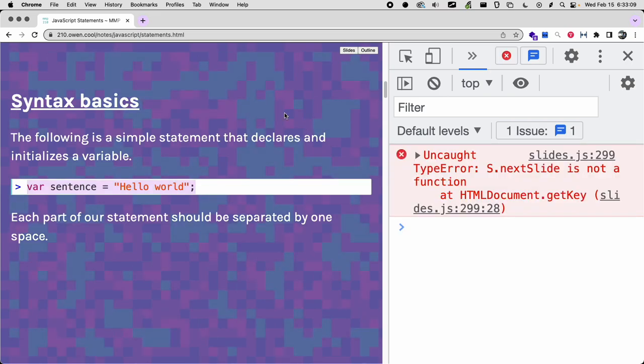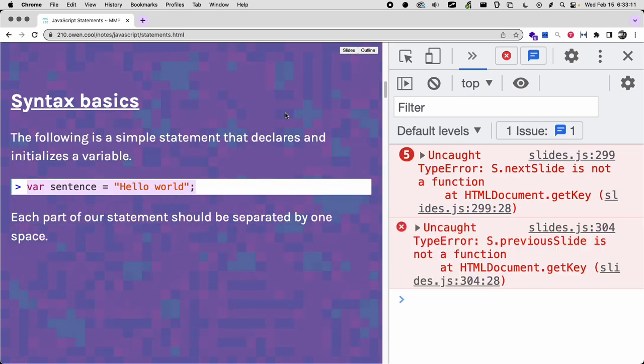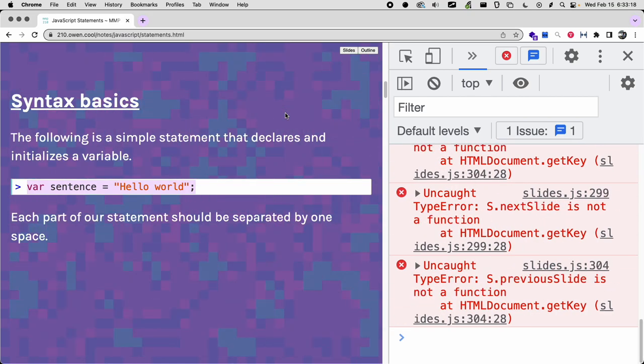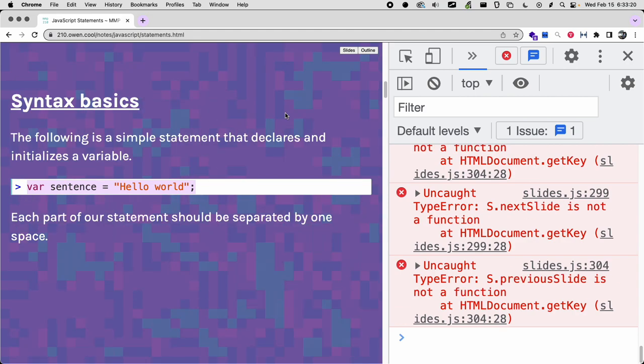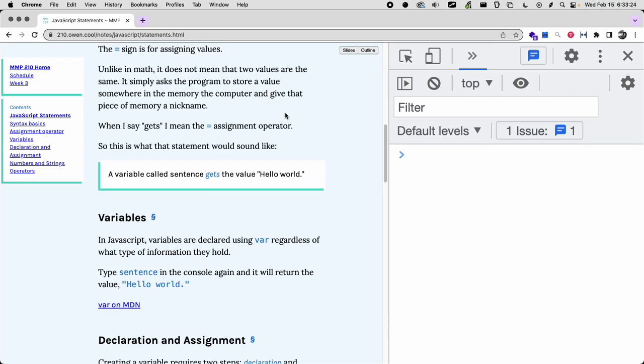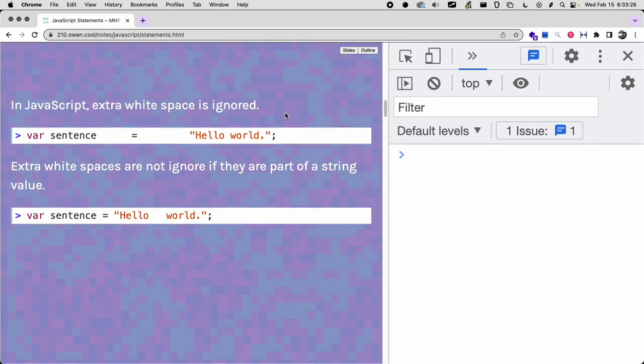Okay, let's keep going. Uh-oh. Oh, you know what I did? Capital S is already a variable that is being used by my slides program, which is written in JavaScript. So that's why I'm getting all those errors. We are going to have to refresh the page, and now it'll work again.